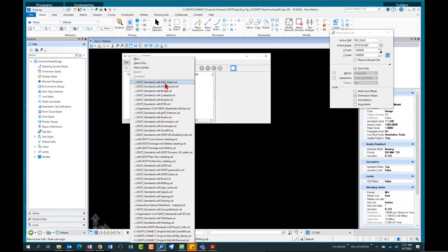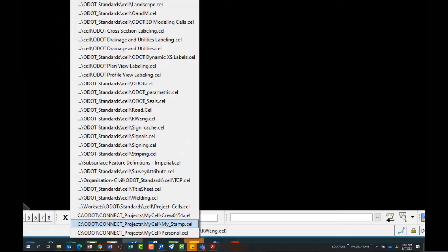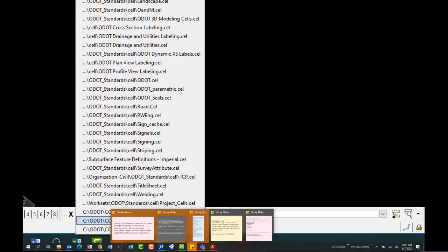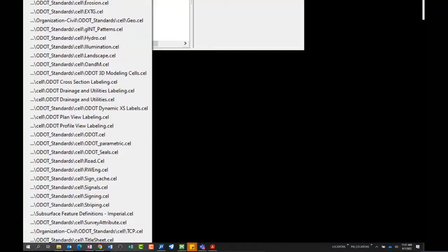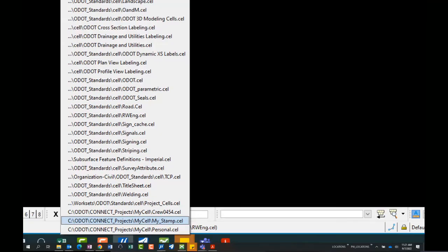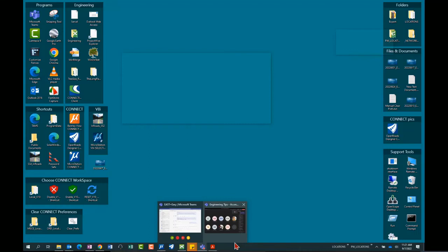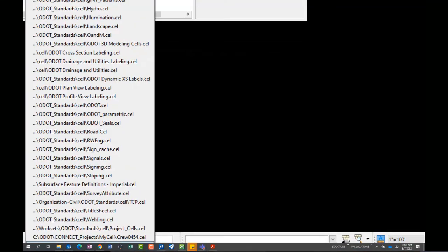So ADA is at the top. Who's at the bottom? Welding.cells is at the bottom. What happens when I go below welding? Below welding, I'm seeing some stuff that I will talk about in a little bit. I see something that's coming from the ODOT standards cell folder. That is my work set. Sorry, I'm trying to position this so we can see it. Just, you know, I'm struggling.